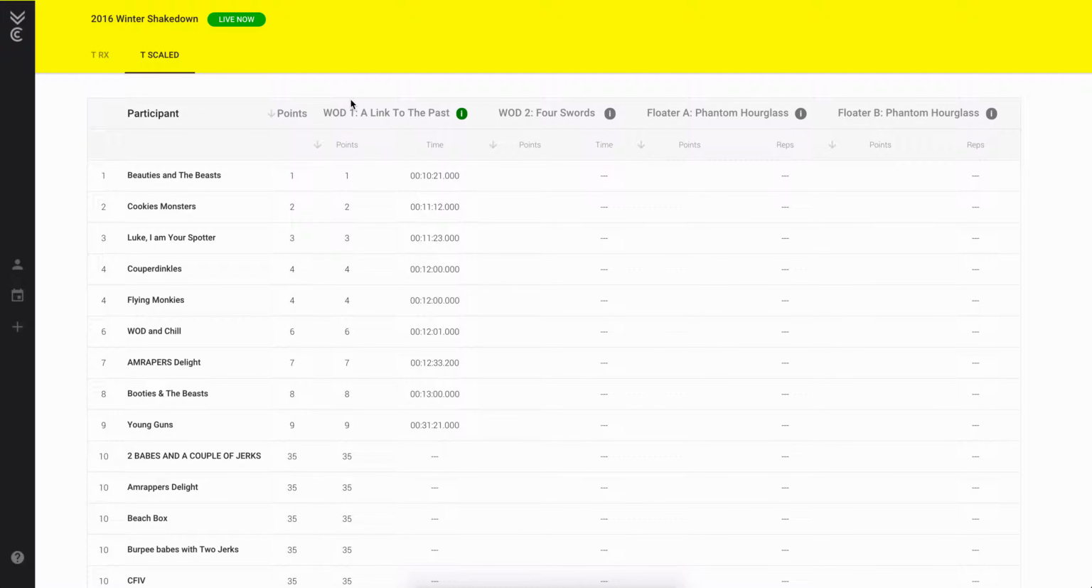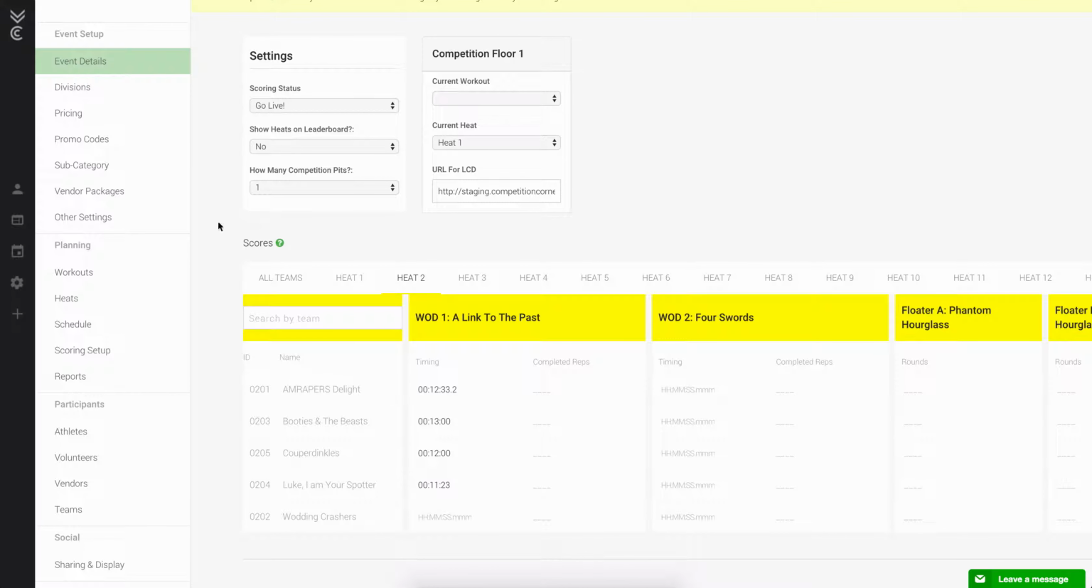So again, as I continue to iterate, it's totally up to how you want to run your event and how you want to display the score. But the features are there. You can play with them and figure out what works best for you.